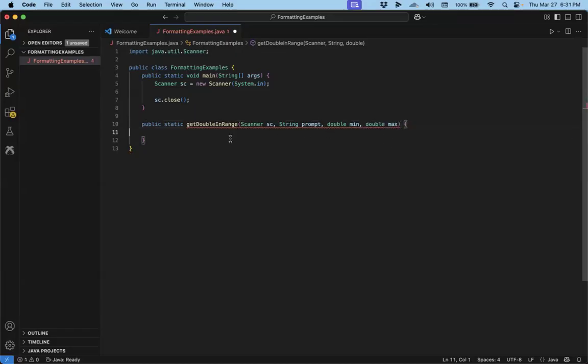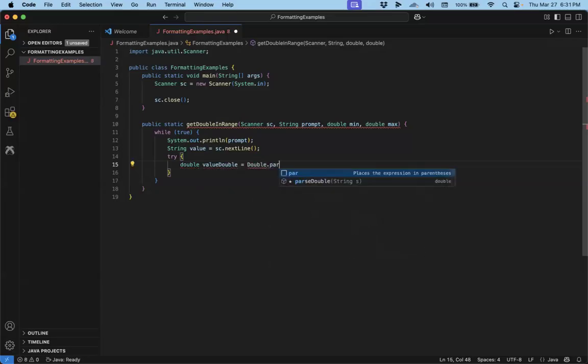I'm getting an error here because I haven't implemented this code yet. So I'm going to do the standard input validation loop. So here's my while. I'm going to prompt, System.out.println for the prompt. Then I'm going to do a read into a string. Value equals scanner.nextLine. Then I'm going to do a try catch block. I'm going to do a cast, double value, double equals Double.parseDouble of value. So if that works, then my double is correct.